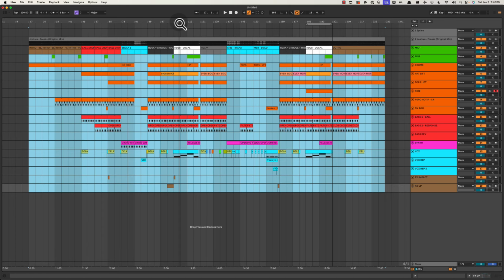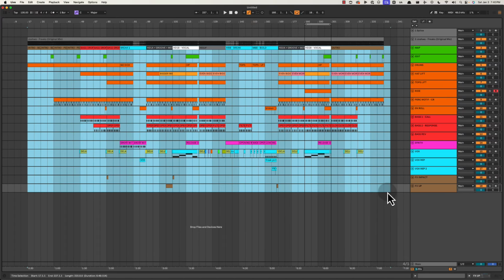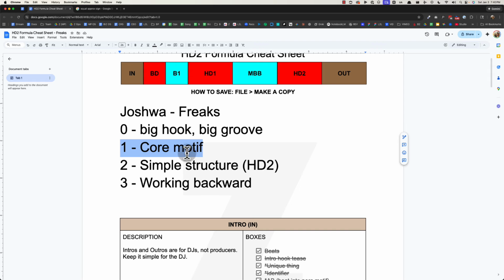And so that's it. This track is just amazing. The big takeaway, again, is just these two for me right there. It's just that really cool core motif and how it gets kind of elaborated or expanded over time, and just using a simple structure to tell the story.